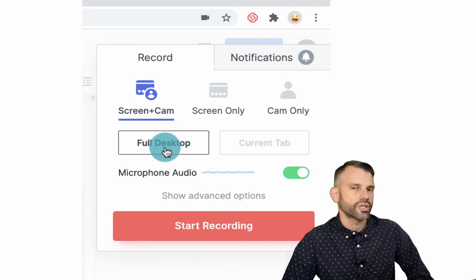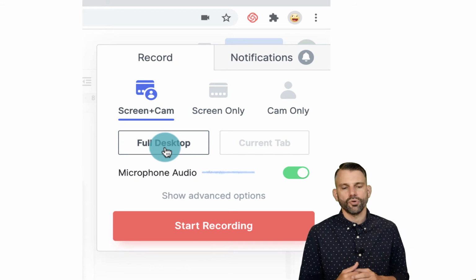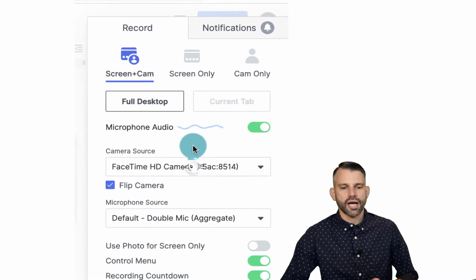It might be a nice way to make sure that doesn't become part of your video, but I normally leave it on full desktop mode. Okay, let's look at show advanced options down here below it.